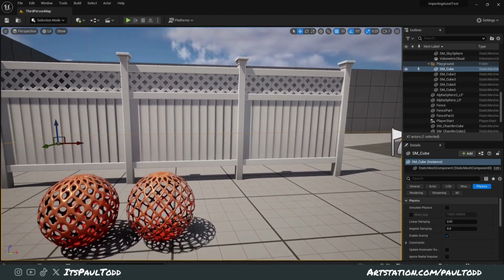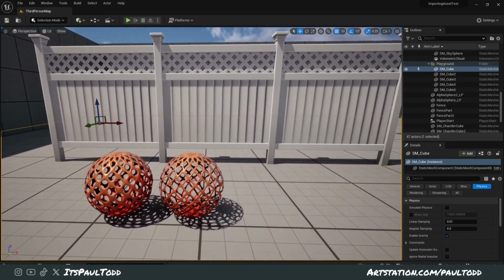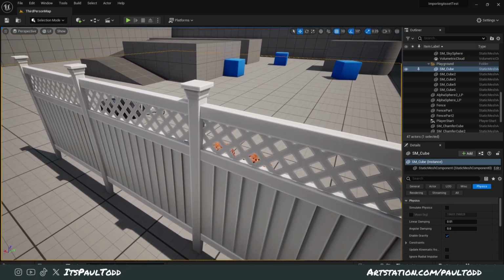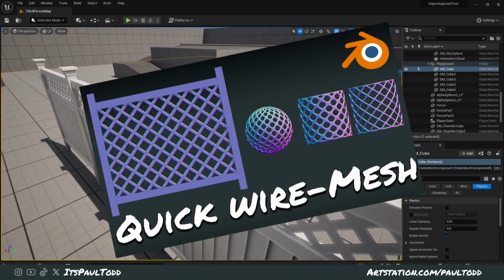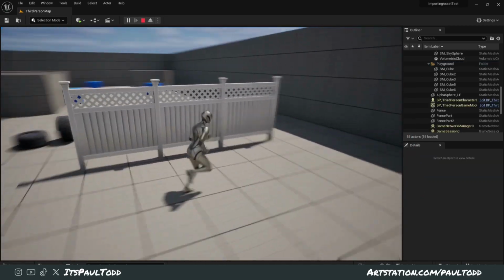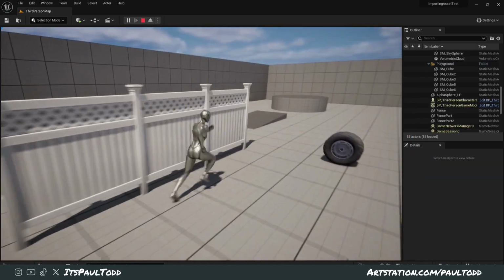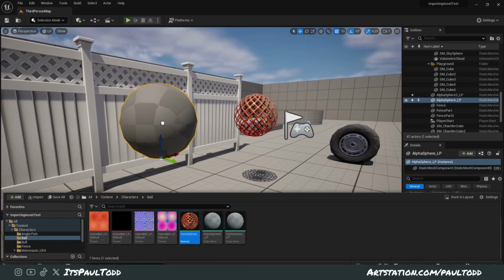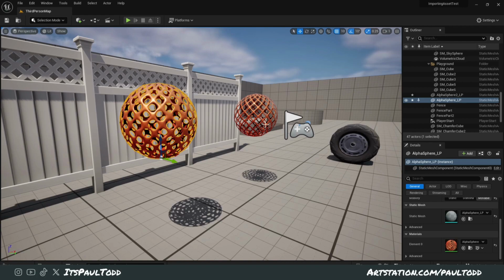Hey guys, today I'm going to talk about baking alpha textures using a mixture of Blender and Substance Painter. Recently I made a video on how to make quick wire meshes in Blender. You can check it out in the link in the description. Now I wanted to show you how to optimize those meshes by baking them onto a low poly version of a single-sided mesh so you can play with them in game.